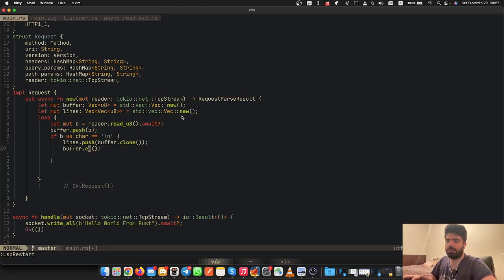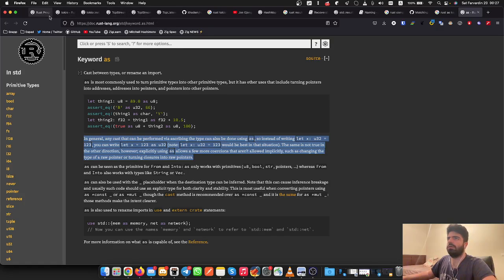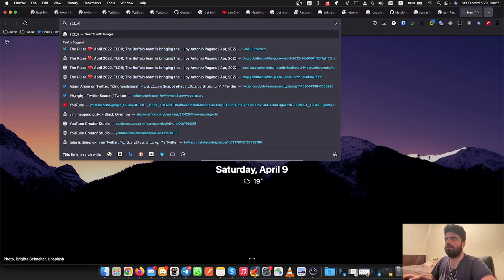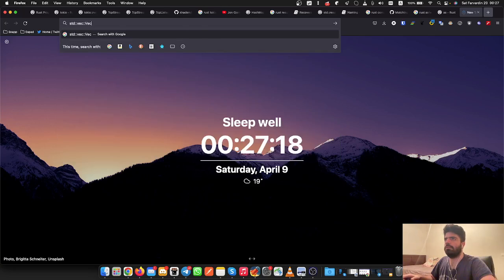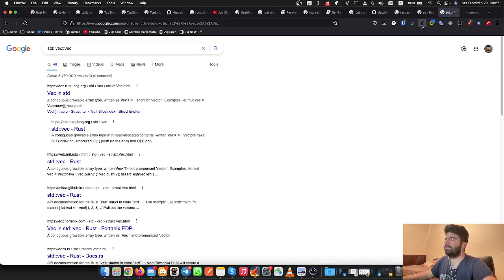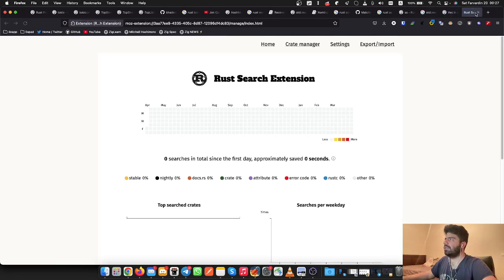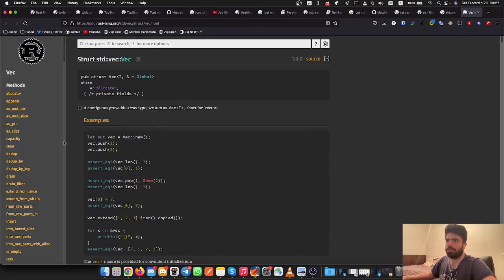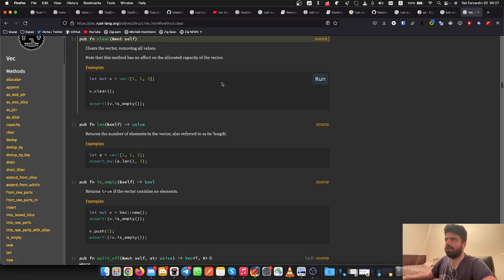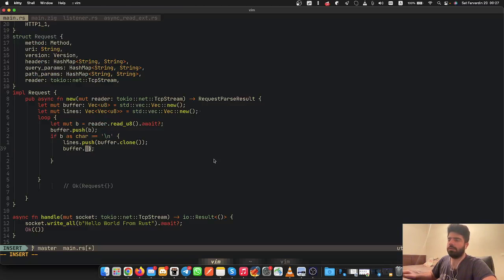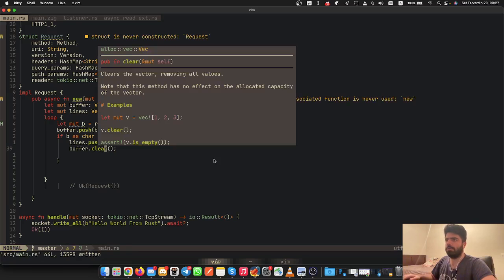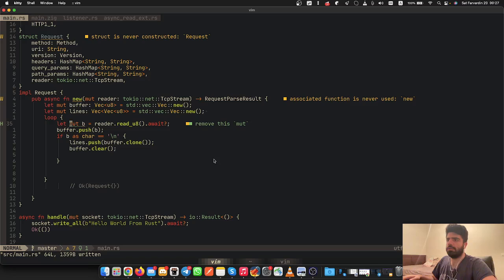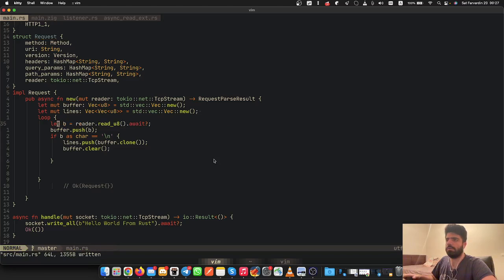Okay, why is my LSP not working as it should? Std Vec. There is this Rust extension, I don't know how to use it either. So what is clear? Clear the vector, removing all values. This is what I want. Okay, so I should do clear, right, and this can be not mut.